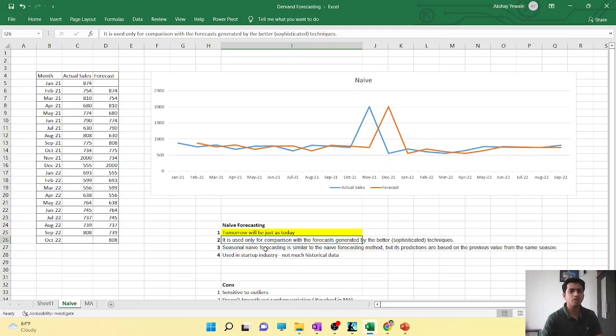There is also something called seasonal naive forecasting. In this naive forecasting method, we are projecting this month by the previous month, or the current period with the previous period. In the seasonal naive forecasting method, the prediction is based upon the previous value from the same season. Like, if there is seasonality for a company at Christmas, there are a lot of orders for ice creams or chocolates. So we will use the same season for projecting in the seasonal naive.